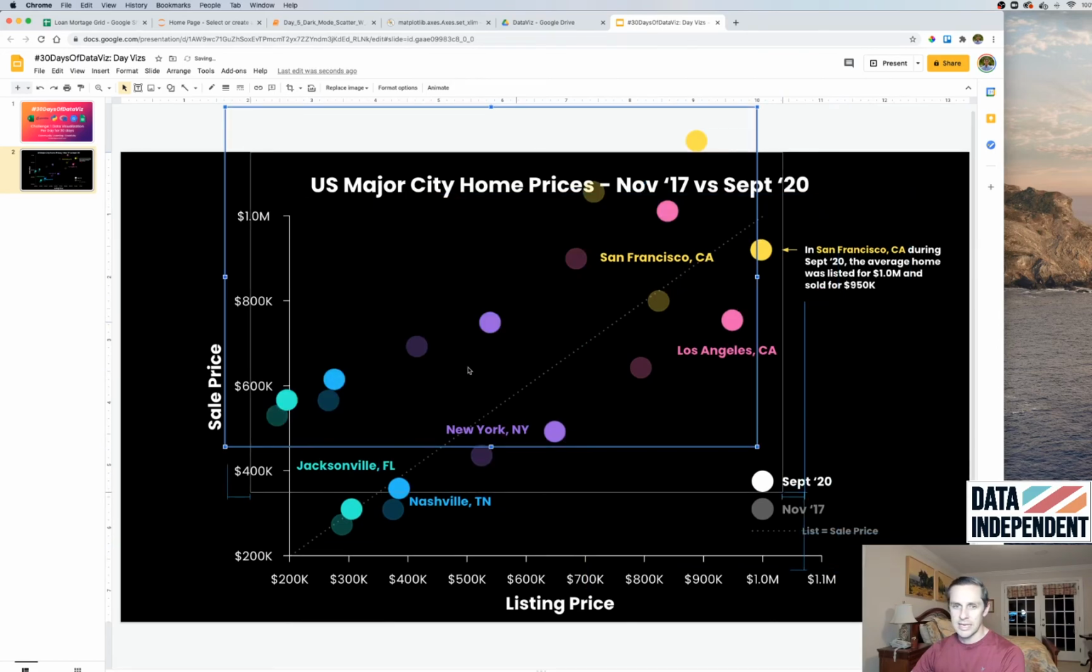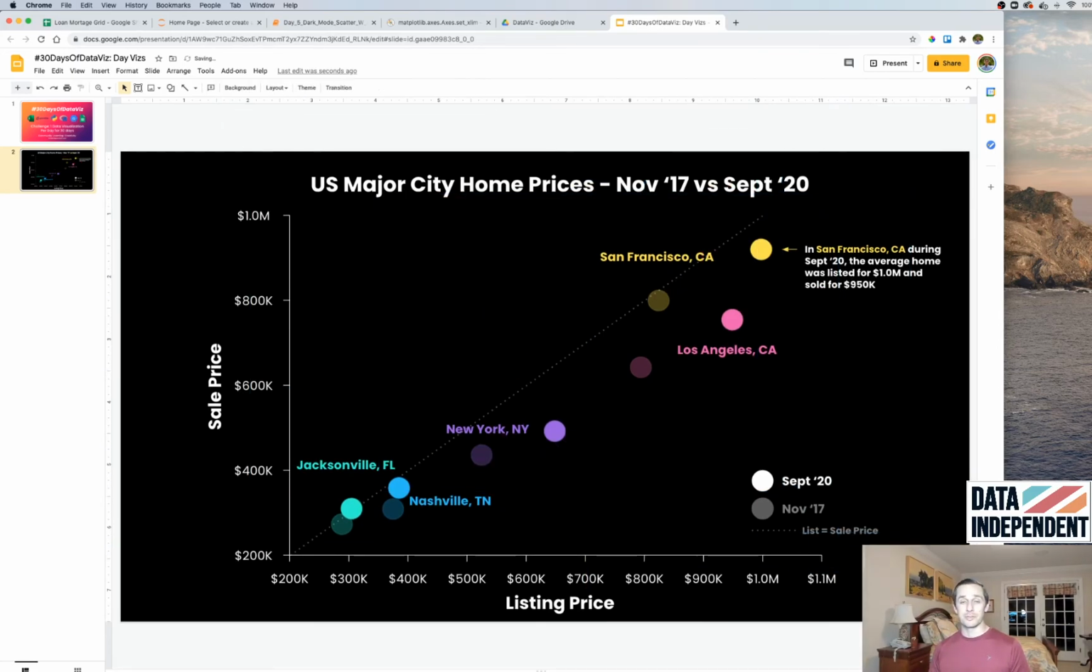And so you can see here that you have this scatter plot, and it's transparent, which is really sweet, which led you to a really good dark mode plot in the first place.